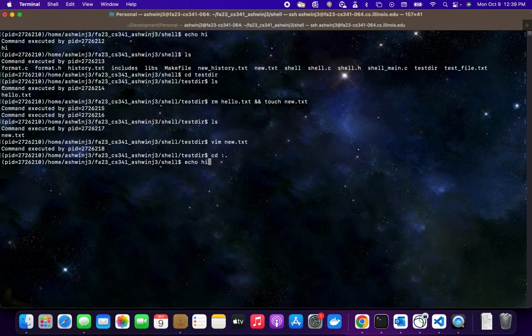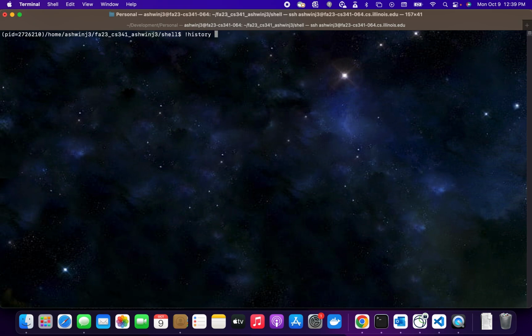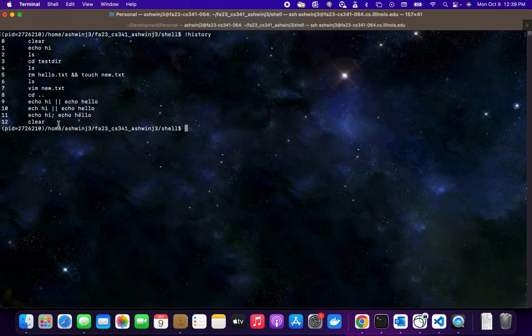One is the OR logical operator, which only executes the second command if the first command was unsuccessful. As we see, the second command was not executed, but if we were to do this, then the second command would execute. Last is the semicolon separator, which behaves exactly as Linux's built-in semicolon separator.